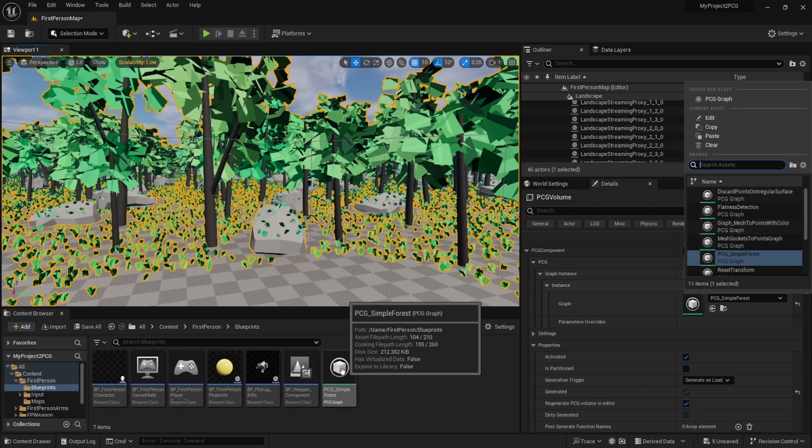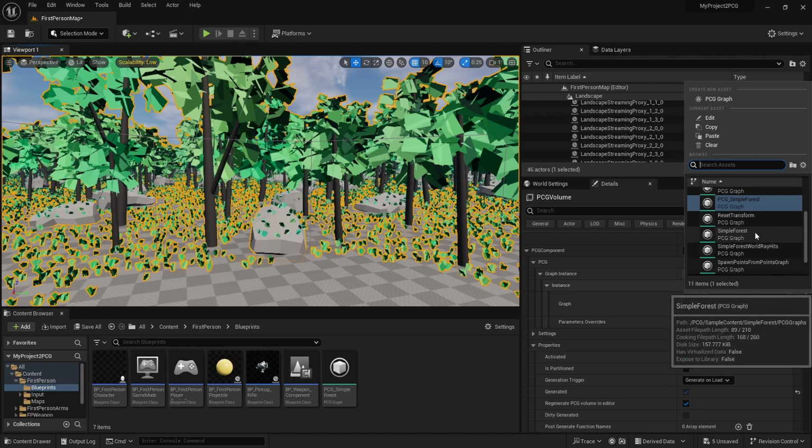The PCG ones come with standard graphs here. So I created a copy of the simple forest. The simple forest is right here, and I created a copy of it.